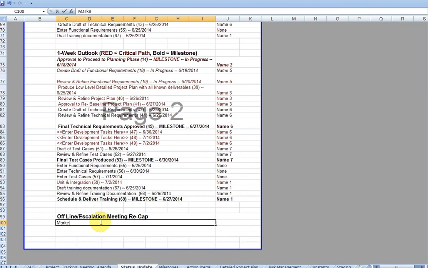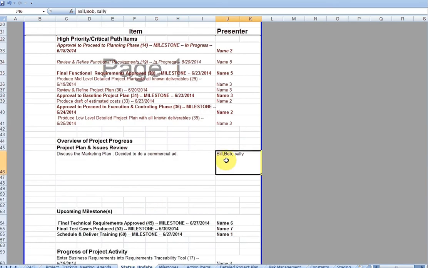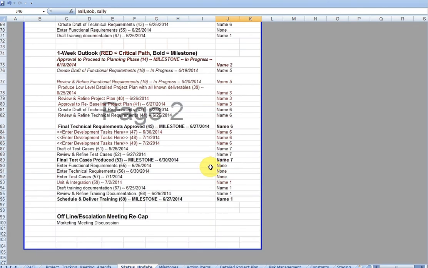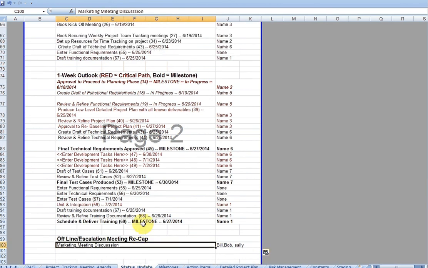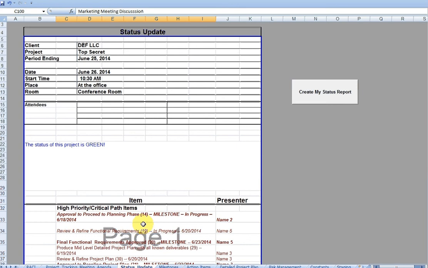So I think we had the marketing meeting discussion, and this discussion was taking a little longer than we had time for in the meeting. We had to keep things moving, so we mentioned that we need to have an offline conversation to get into more detail on this particular item. And there you go. This is your status report.